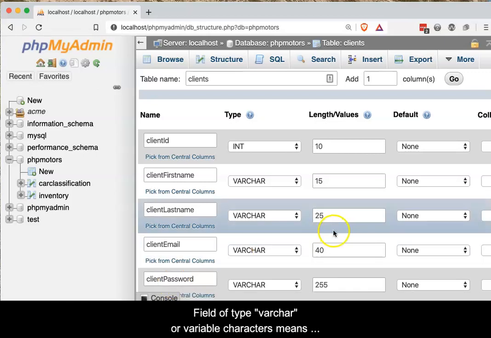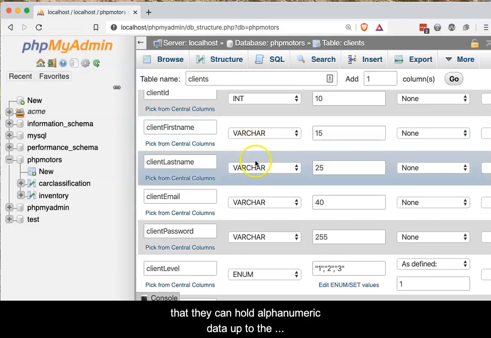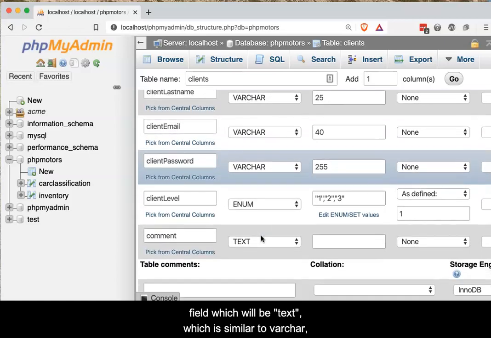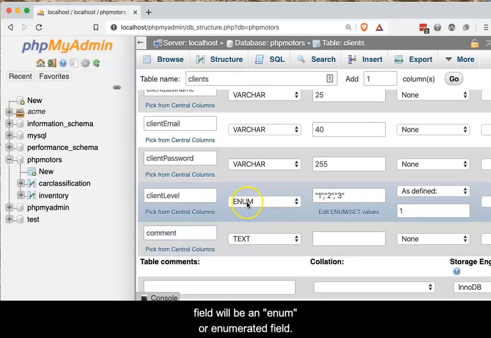A field of type varchar or variable characters means that they can hold alphanumeric data up to the limit given. The comments field will be text, which means similar to varchar, but has a default size in the neighborhood of 64,000 characters. The client level field will be an enum or enumerated field. An enum field means that the allowed values are predefined and can only hold one of those values.